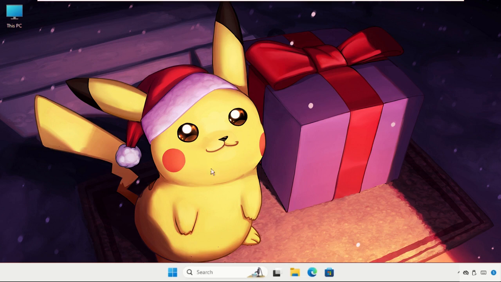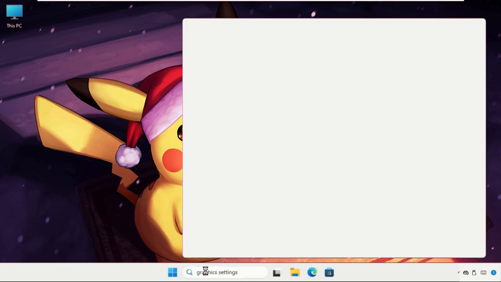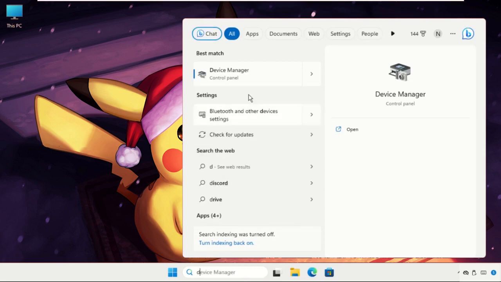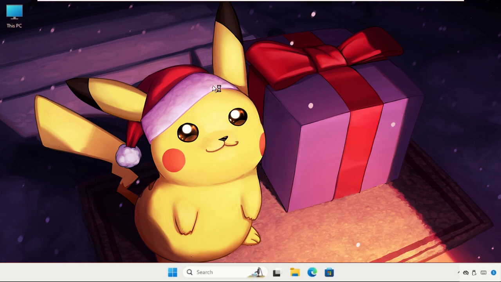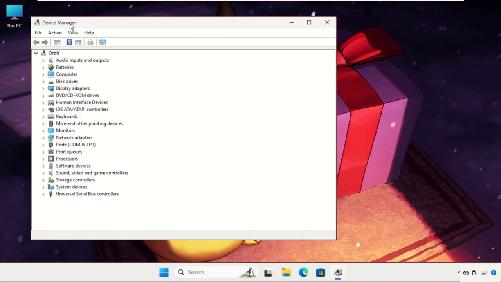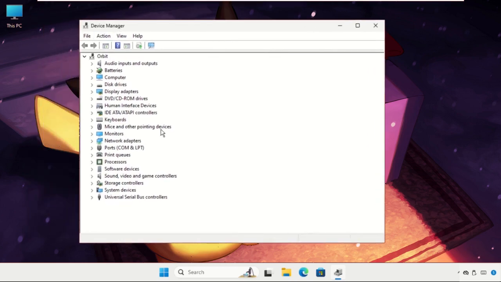drivers for the particular devices. So you have to go to search bar and type your device manager. So in the search results, you have to click here, then the new window will pop up on your screen. So you have to find out here the mice and the other pointing devices.